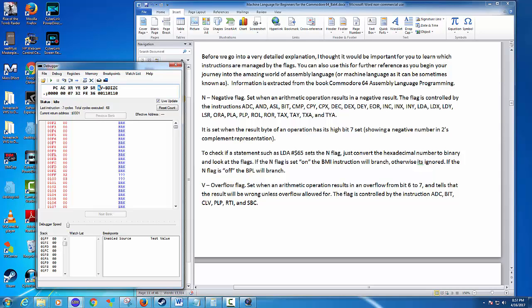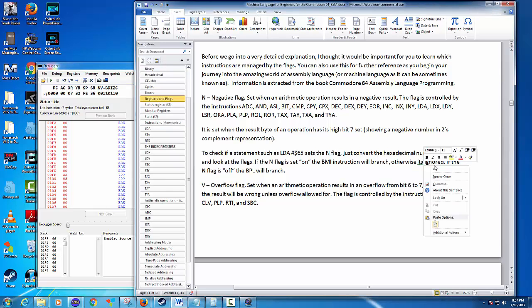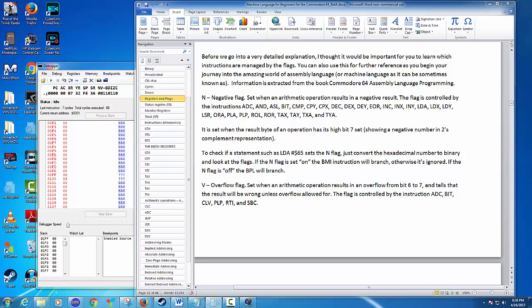So it is set when the result byte of an operation has its high bit set, which we looked at here. Currently it's highlighted over here on the left, showing a negative number in 2's complement representation, because the N keeps track of the negatives that are going through the accumulator essentially. To check if a statement such as LDA #$65 sets the N flag, just convert the hexadecimal number to binary and look at the flags. If the N flag is set on, the branch minus instruction will branch. Otherwise, it's ignored. If the N flag is off, the branch plus will branch.